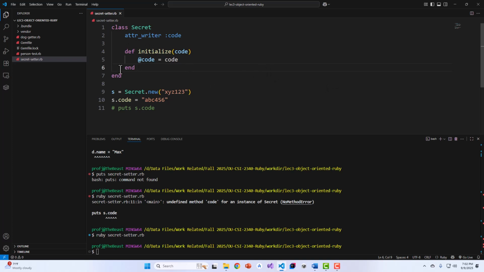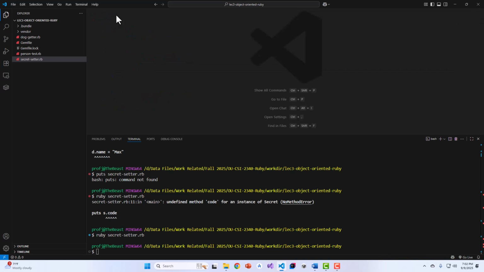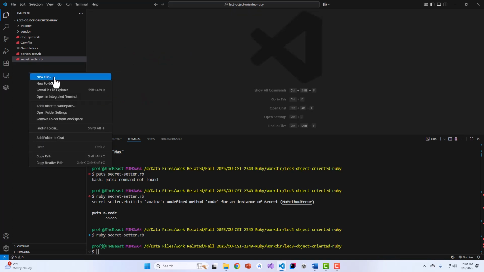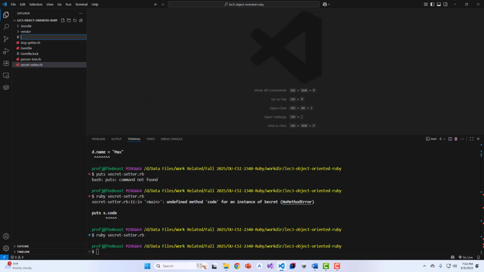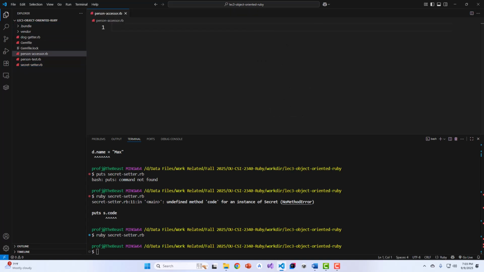Now, we could create a separate method that returns code information or things like that. But what happens if we want it to be both a getter and a setter? We create a new file. We'll call it person_accessor. Now, it's literally called accessor, but in this context, accessor often means getter. But in this case, accessor creates both getter and setter.